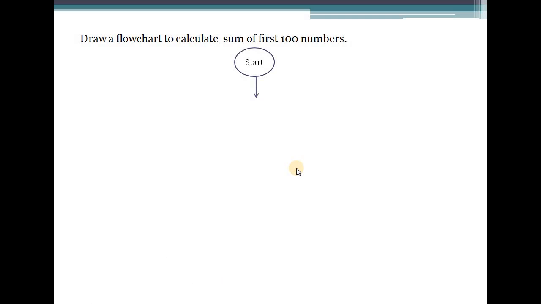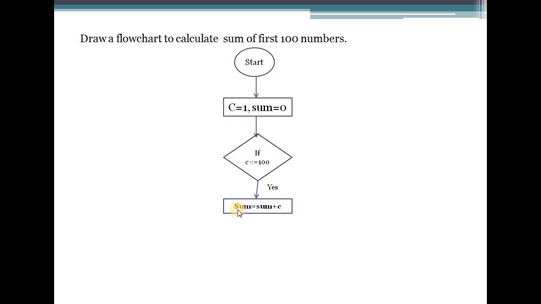Same we will use for the next program, that is, draw a flowchart to calculate the sum of first 100 numbers. So start. First 100 numbers, so we'll start with 1 and we have to store the addition of all the hundred numbers in some variable which we will take as sum, and initial value will be 0. Next we have to check if we are counting the numbers from 1 to 100. So if 1 is less than or equal to 100, yes, what we have to do?